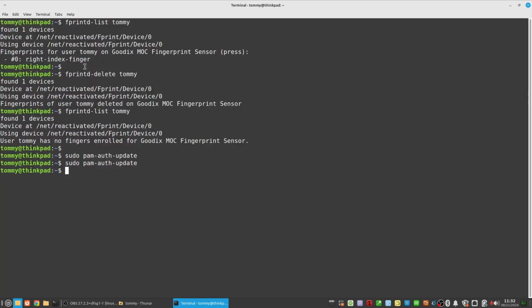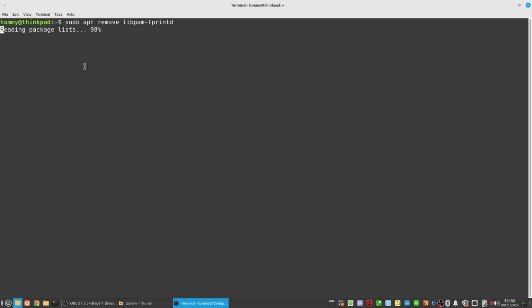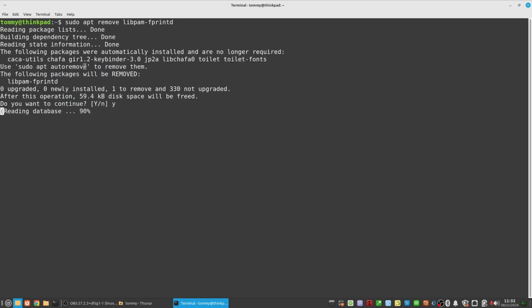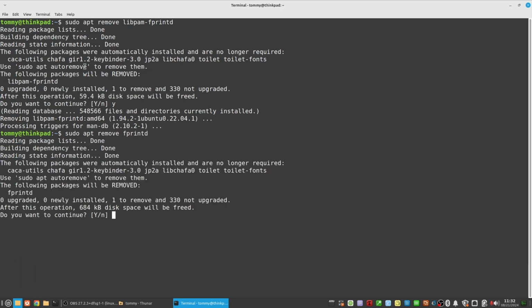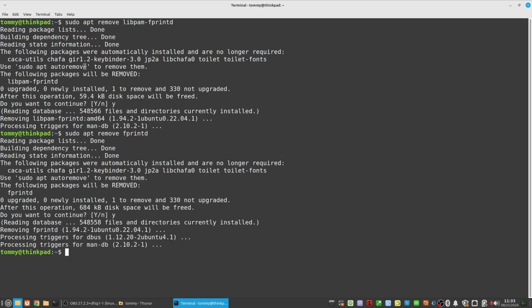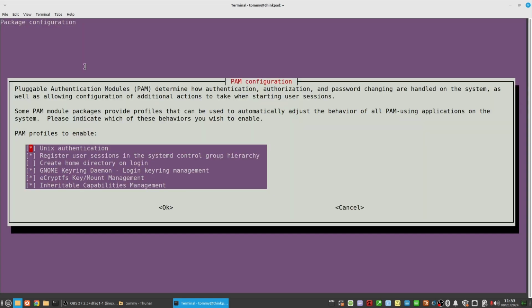Now the housekeeping part is done and we can remove the fprintd packages with the commands sudo apt remove libpam-fprintd and sudo apt remove fprintd. To check if fprintd is indeed gone, for example, type the command fprintd-list and indeed it is no longer on the system. Also, because we removed the pluggable authentication module, it is now gone entirely from the PAM configuration.